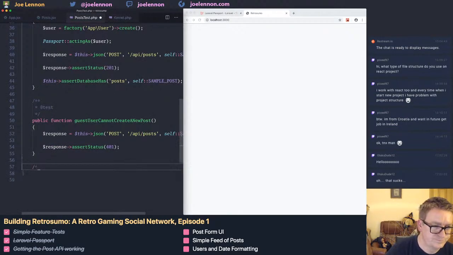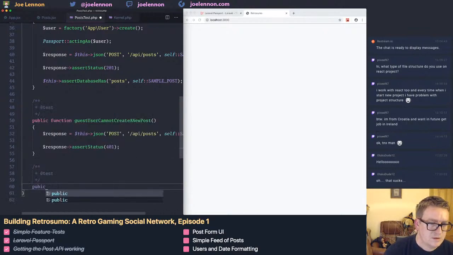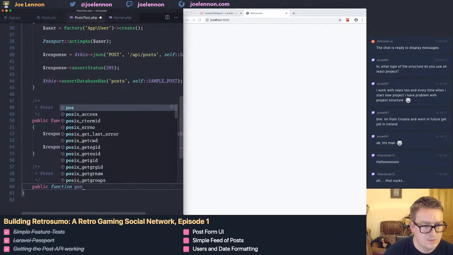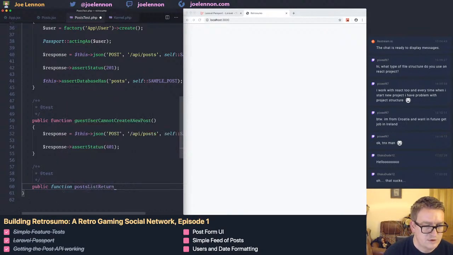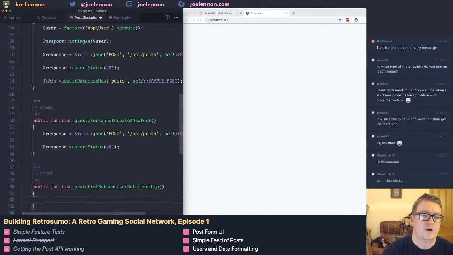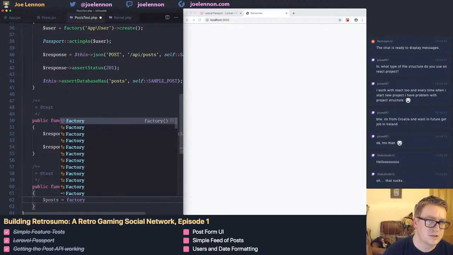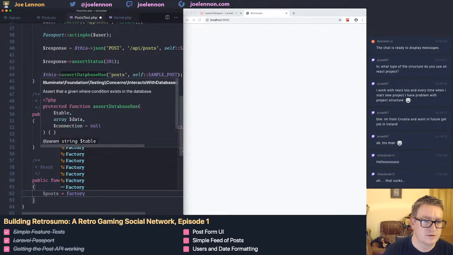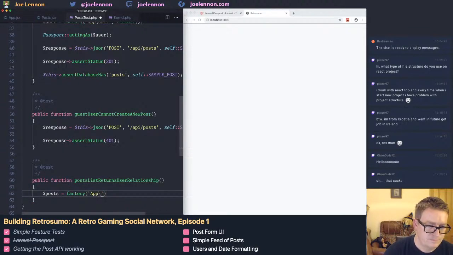So public function, what we're saying is posts list returns user relationship. So what are we doing? We're saying posts is equal to, actually, let's just create a post.